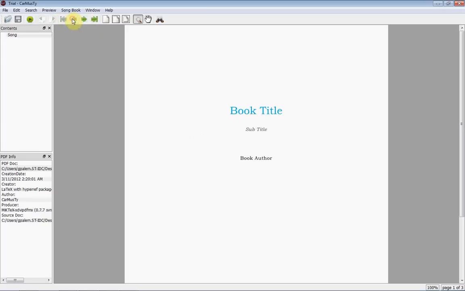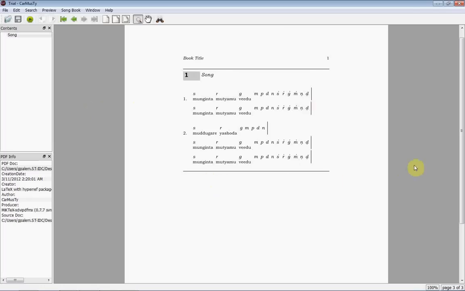So to start with, this is the title page, and there is this small icon here that will allow you to see the details in magnification, just in case you are not able to see it. So this is a tool, the CarMusTy tool. Next, the table of contents. Next start all these songs which you have set up.